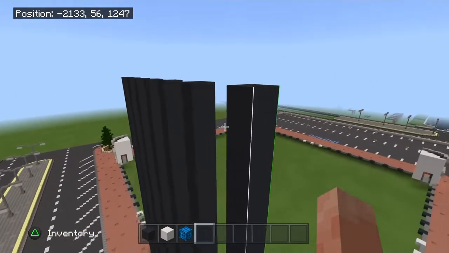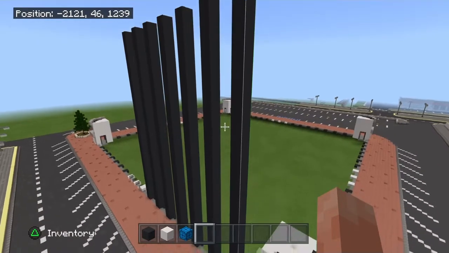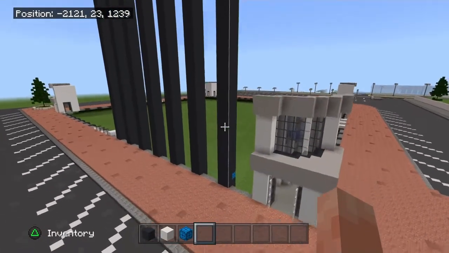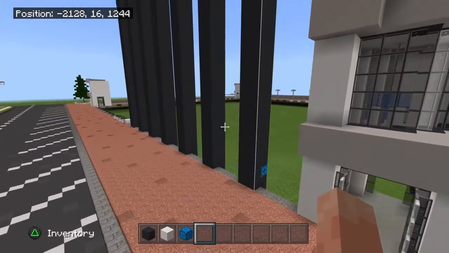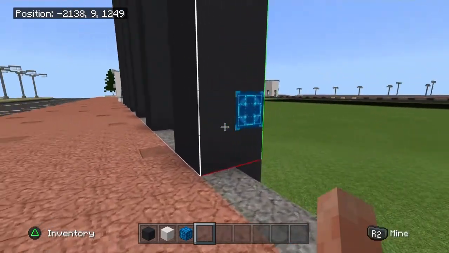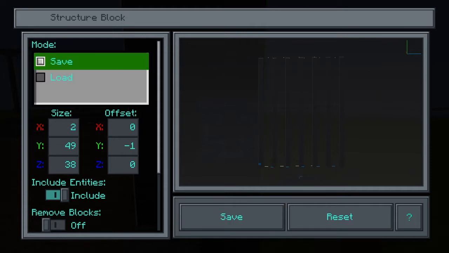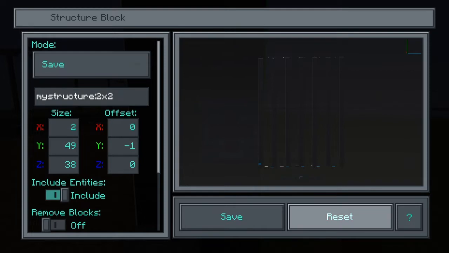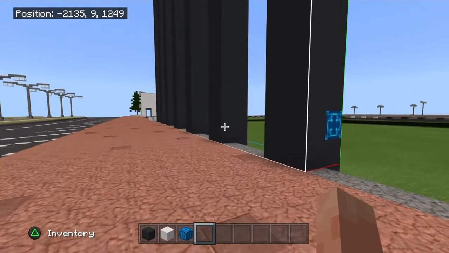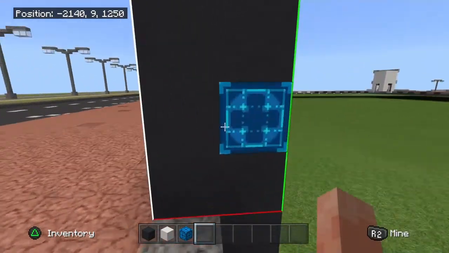So again, you don't have to use a structure block, but I'm going to use it. Me personally, I think it's going to be much quicker and easier. Now that that's out of the way, you got that measured out. If you're using this, name this whatever you want. I just got mine 2x2 right here. I just put 2x2 right there, and then save it, and then come down here at the bottom and save that. Again, you don't have to use it, but that's what I'm going to do.